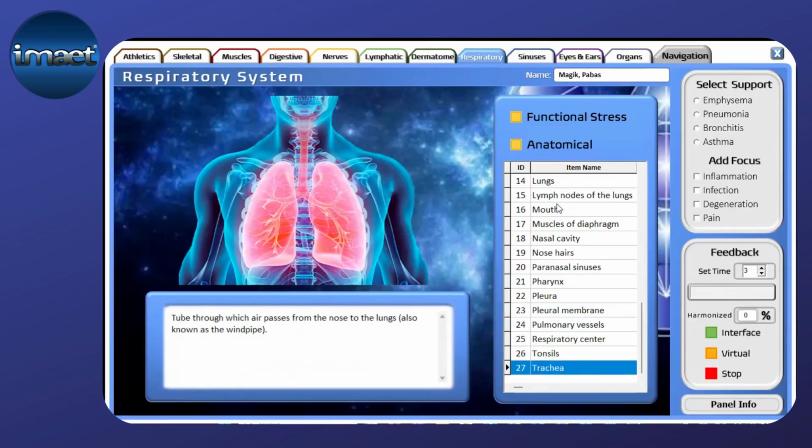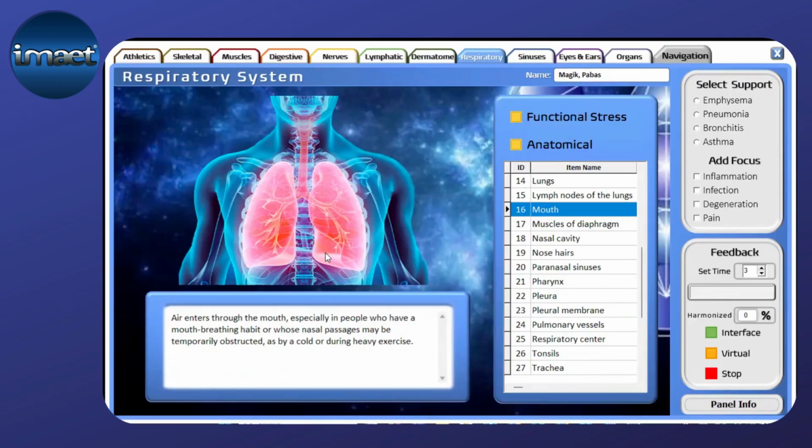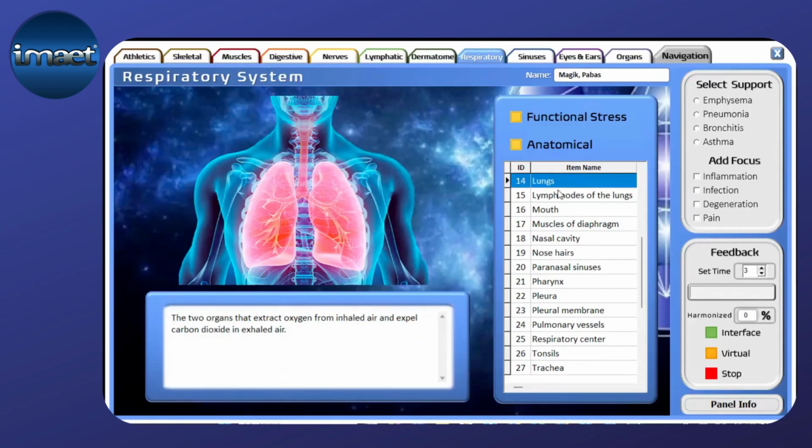And when you click on these things, in the box in the bottom of the left-hand side, you have a description of what this is. So here's your description of mouth. You could read the description for lungs, the two organs that extract oxygen from inhaled air and expel carbon dioxide in exhaled air.